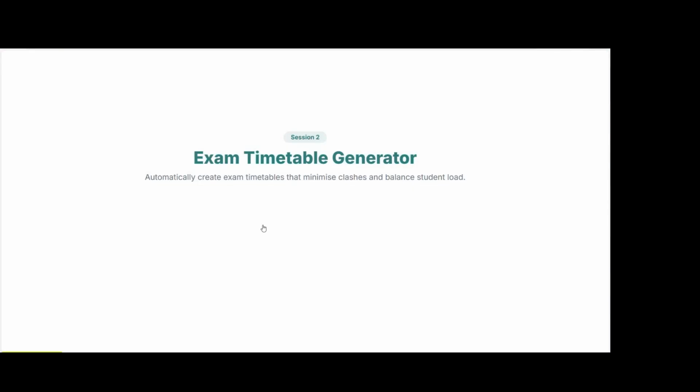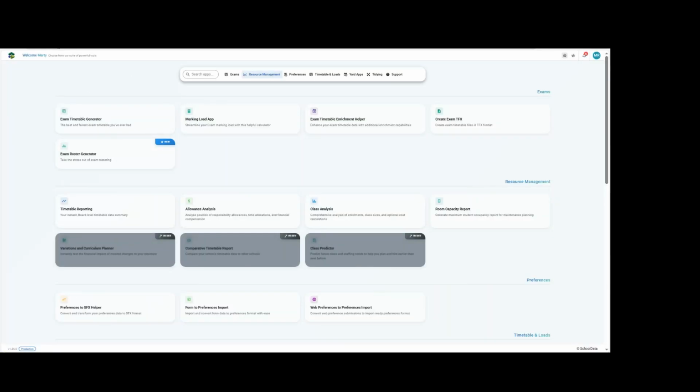So today we are covering the exam timetable generator. This is the tool that will automatically create your exam timetable while minimizing clashes and balancing student load across the exam period. As you are no doubt aware, unless you're brand new to this, this can be found in the hub, and the hub is basically just app.schooldata.com.au/hub.